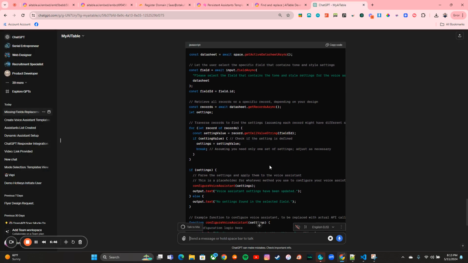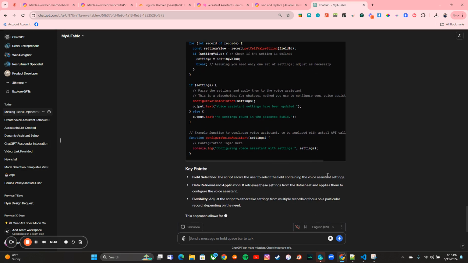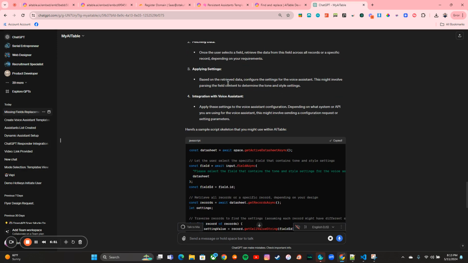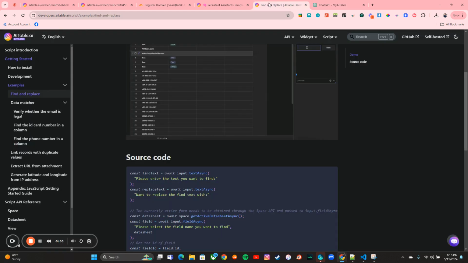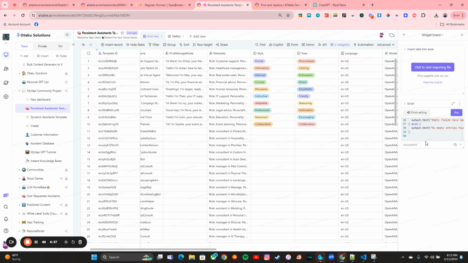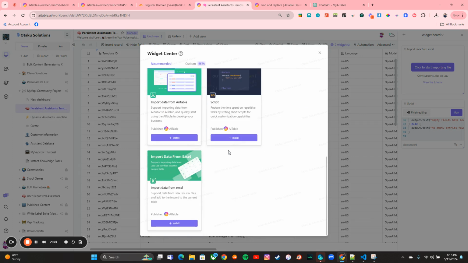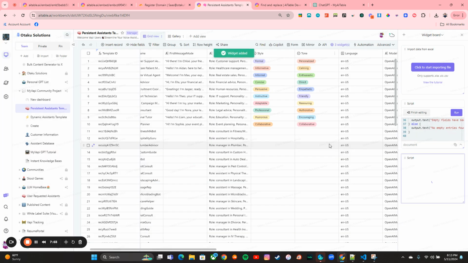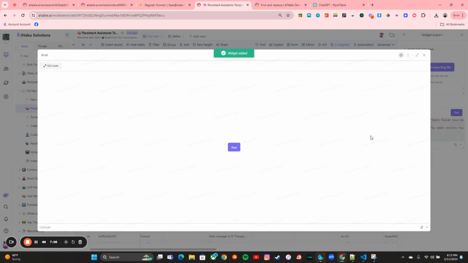So let's see. This is randomly. I haven't added any other of the script things, even though this is coming from my custom GPT, my AI table here that is trained on everything AI table. So let's make another widget. Let's install it. Let's open it. Let's come here to the code.